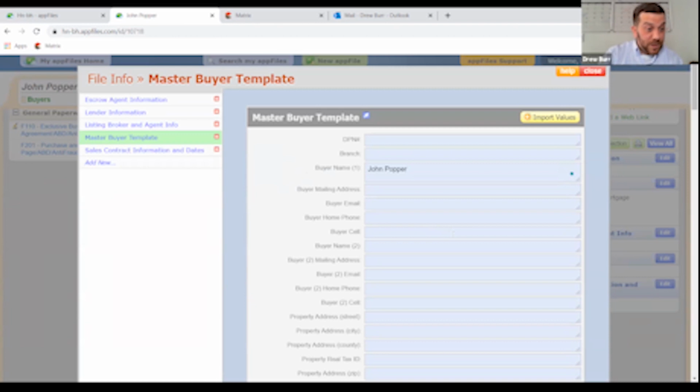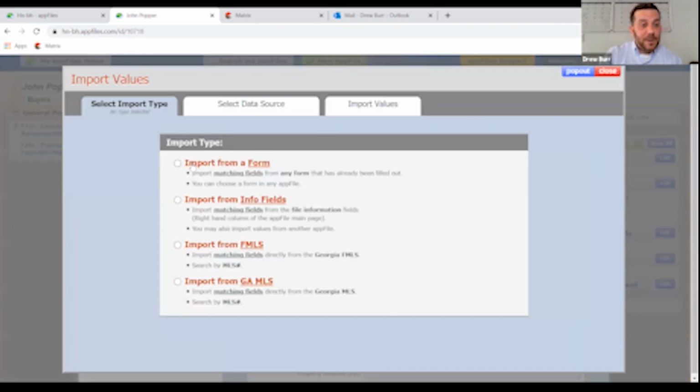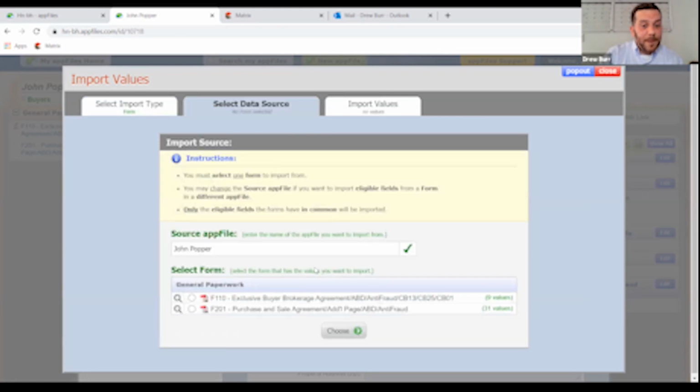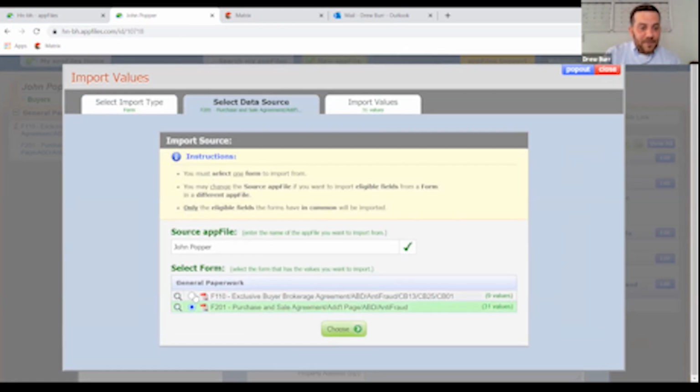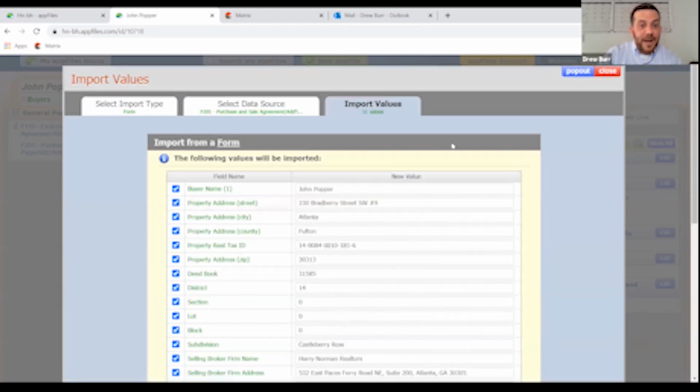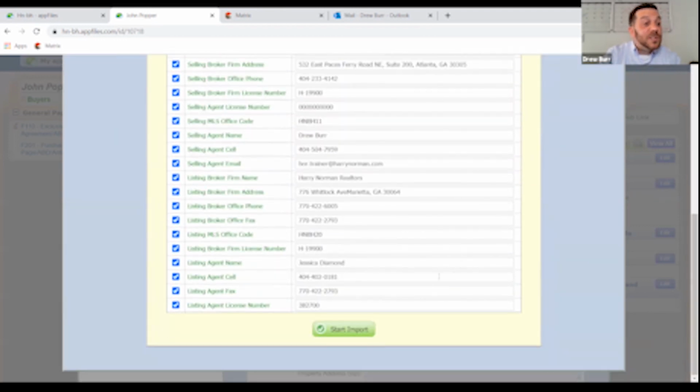Also, like what Sherry was just saying, you can import the values that you just pulled into that listing. Importing values can literally feed off of each other in so many different pages when you see this yellow button. If I hit import values and want to import from a form, I can grab all of the information from the purchase and sale and buyer brokerage and pull it into my actual master buyer template to use somewhere else.